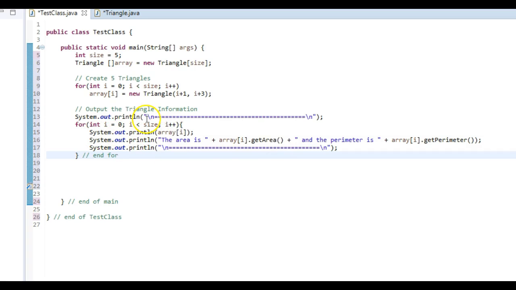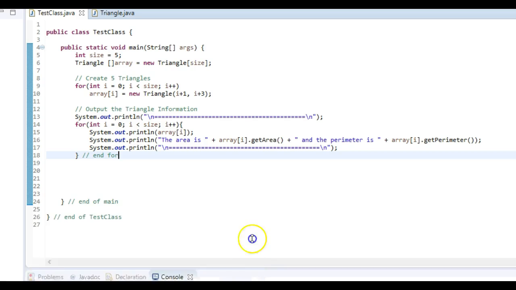This is going to say the height and the width. And then I'm going to create this statement. The area is, and I'm going to say array sub I dot get area, and the parameter is, and I'm going to say array sub I dot get parameter. That's it. This program is done. I'm going to test it. Test, test, test. I'm going to run it.